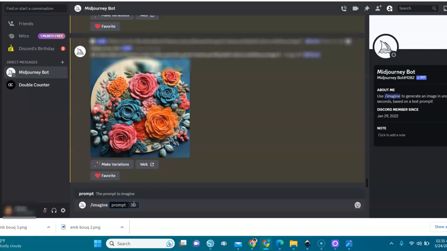3D, and then my flowers are embroidered. I will put embroidered flowers. And what kind of flowers do I want? I want roses, tulips, I think they call it tulips, and peonies. I want green leaves also. And I want them pretty and in bold colors.